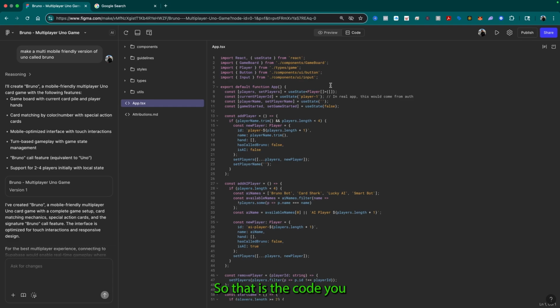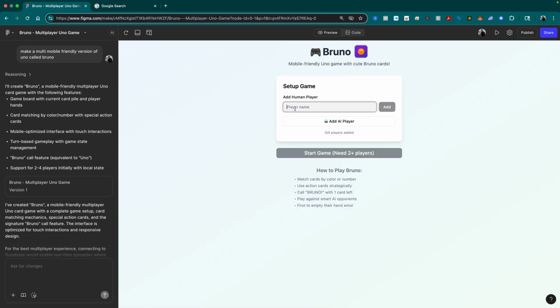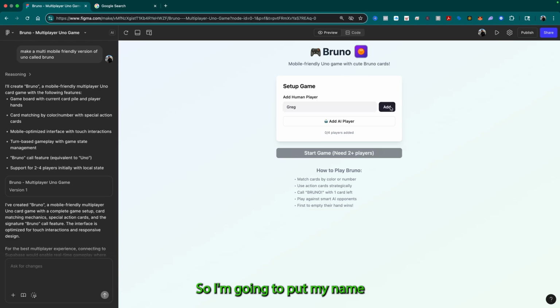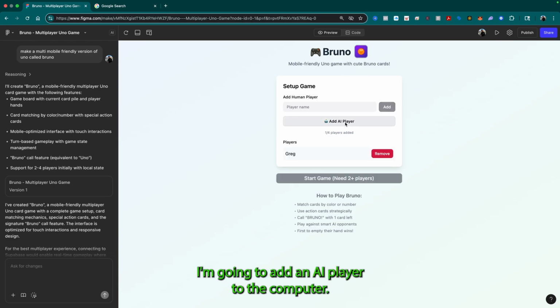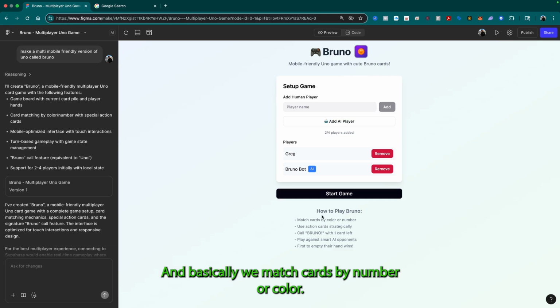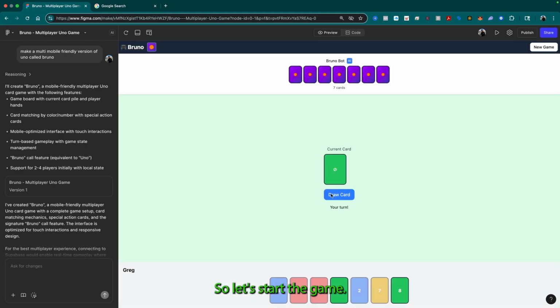So that is the code view. And this is the preview where we can actually play. So this is basically a playable version of Uno, but it's called Bruno. So I'm going to put my name. I'm going to add an AI player, the computer. And basically we match cards by number or color. Call Bruno with one card left. I'm actually not sure how we do that with this game. And yeah, the goal is to empty your cards. So let's start the game.